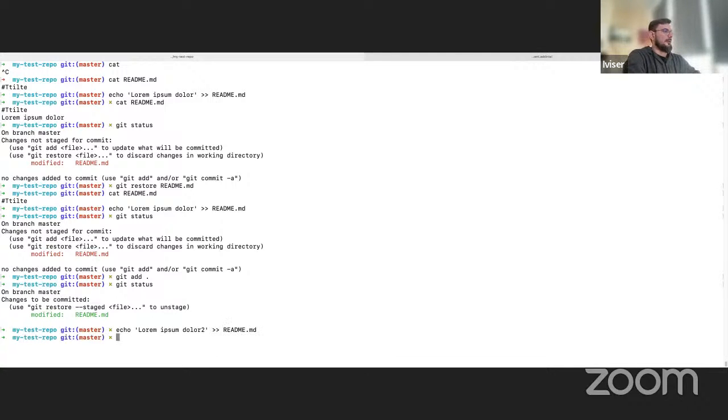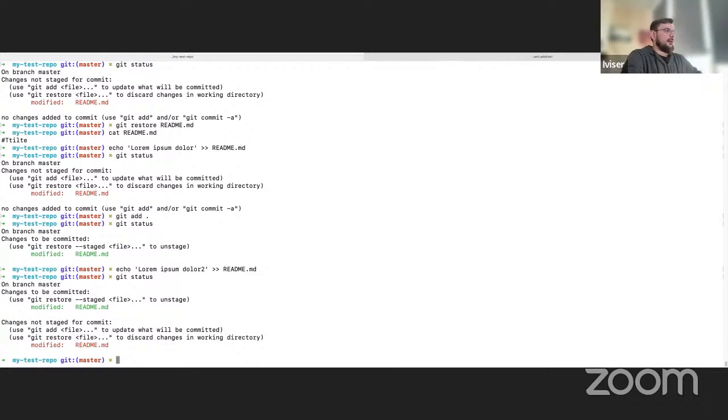We append it with one more string and see. That can be quite confusing. Sorry. The first changes are what we added to the commit first, and now we changed the file again. To include additional, extra changes, we need to do the add command again.